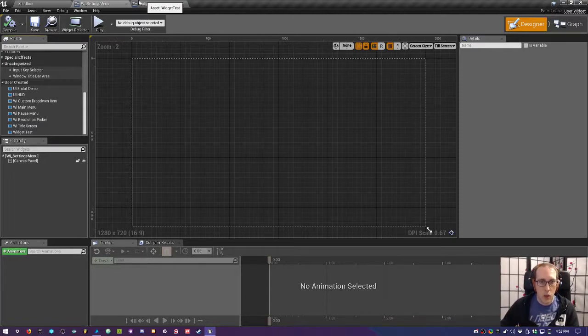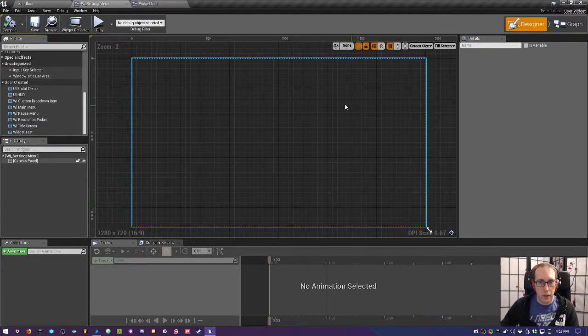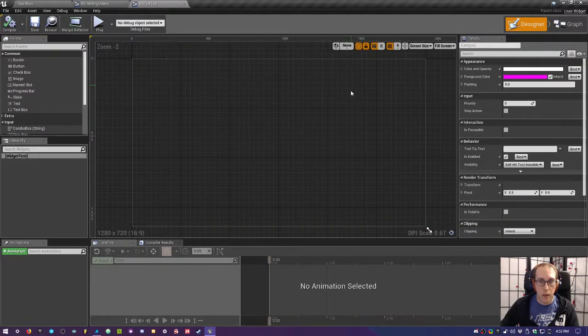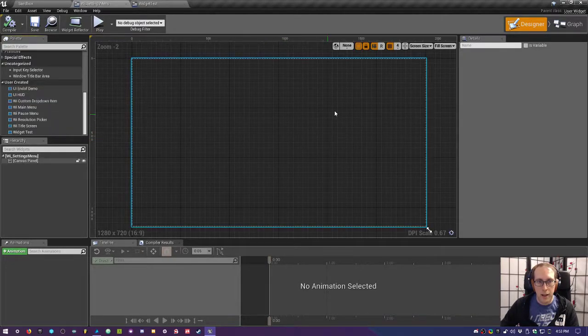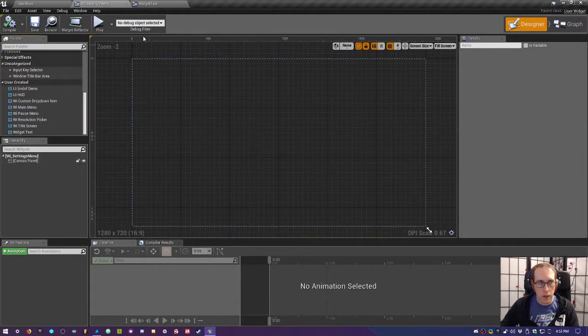That way, when this settings menu gets big and complex, if I need to change the style of any of those, I just need to come back to the one component, change that, and every instance of that component here will be updated.